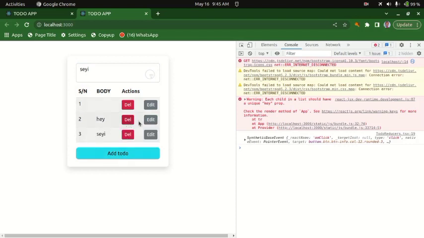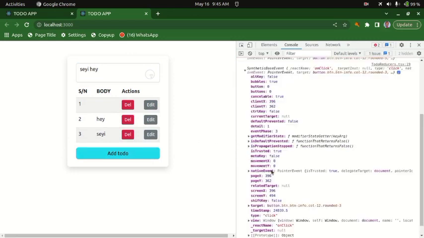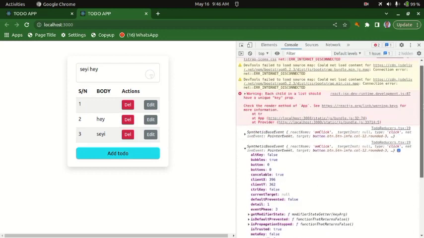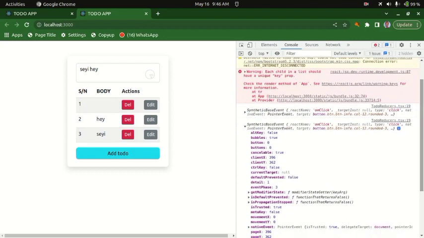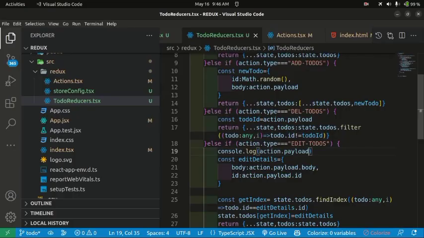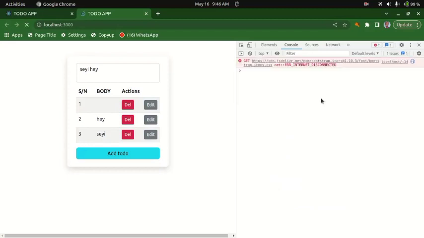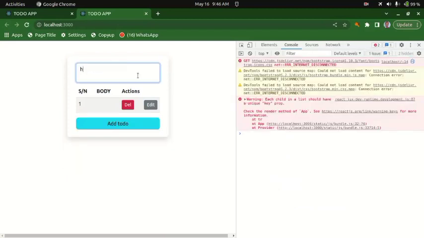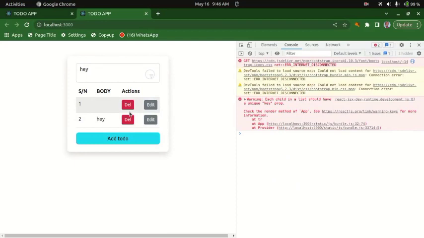Okay, share is here. Let me firstly see. This one is returning perfectly, so share is here. So what is still showing? I think we are not getting what we need. Okay, action.payload.body. Let me say .body. So let's see what is happening.